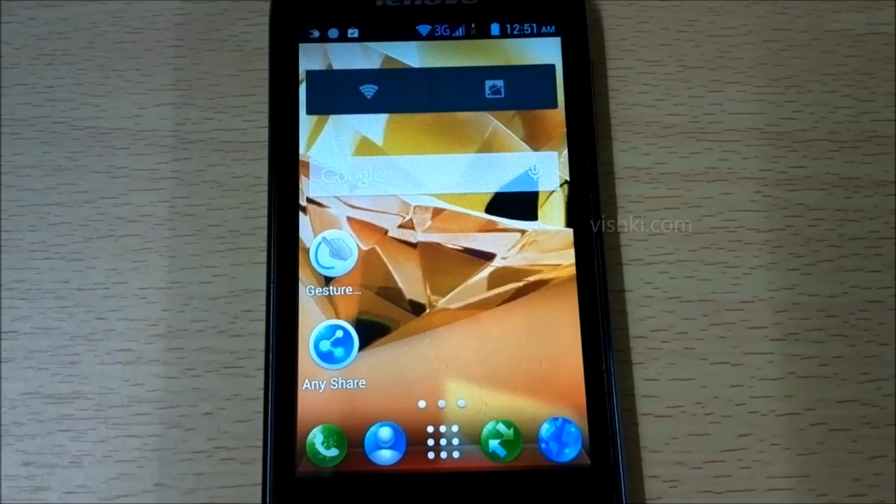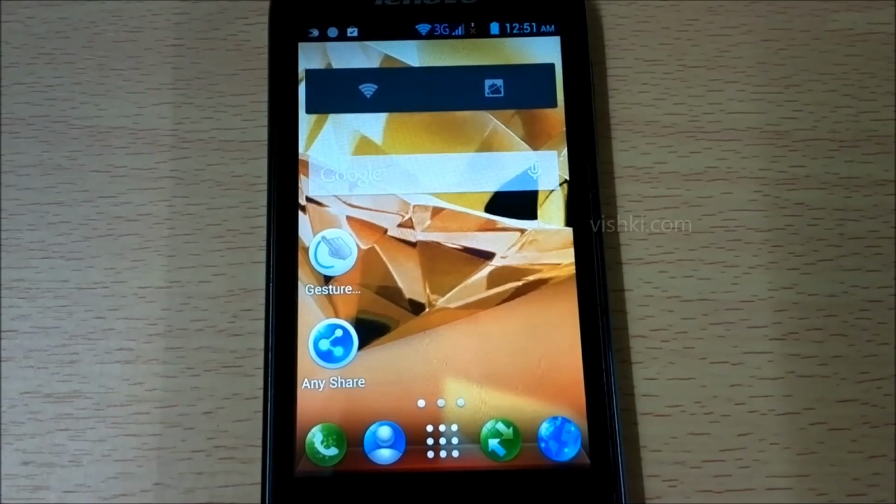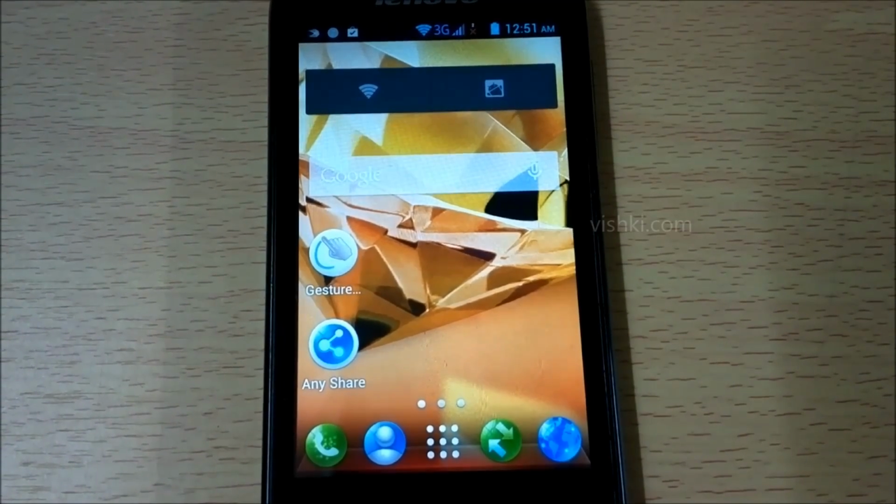Hello YouTube. I have the cover application installed on the Lenovo A369i. Let us have a look at the application. Cover is basically a lock screen and replacement application. It is currently in beta. Though it is in beta, it is a good one to have because it makes the phone much easier to use. So I have installed it recently and it is working flawlessly.